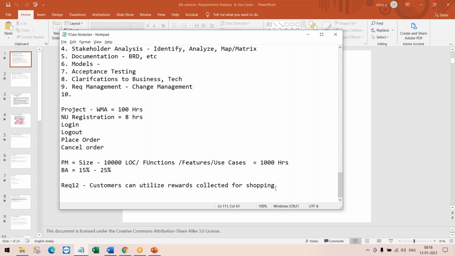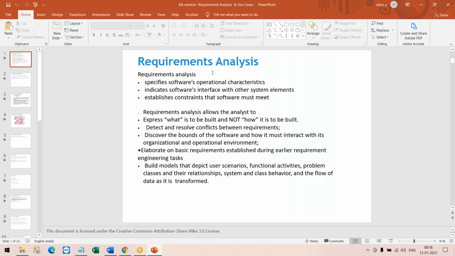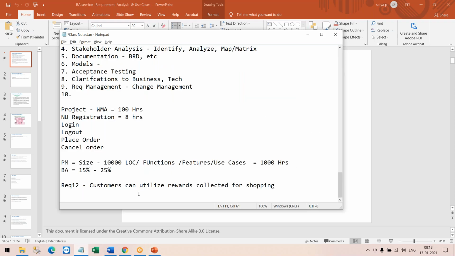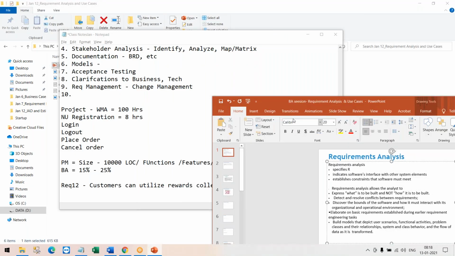Now you need to break down this requirement, as a part of analysis, into software operational characteristics. How does it operate on a system software? If I have to implement that requirement in a mobile app, when I open a mobile app, how can I access this? How can this be implemented? You are now breaking down into software requirements. Okay, so you can say there will be a rewards section.